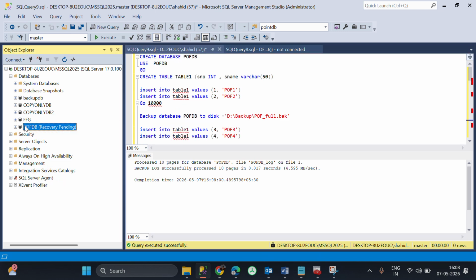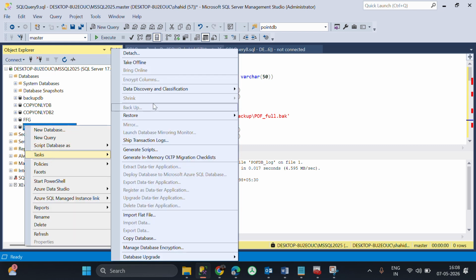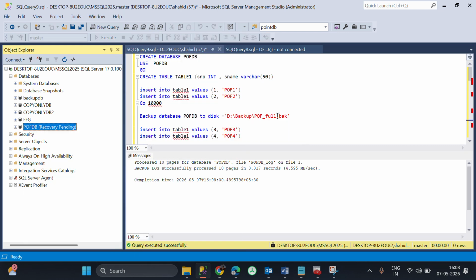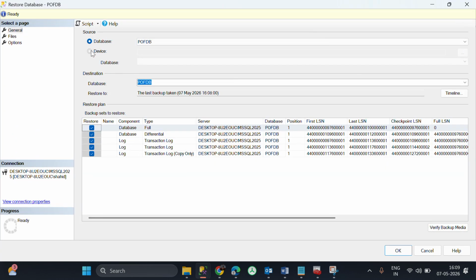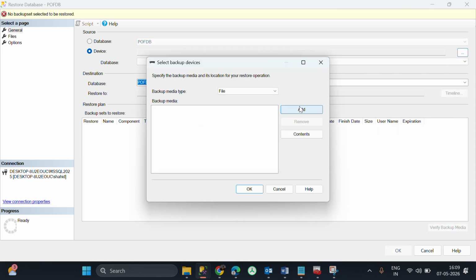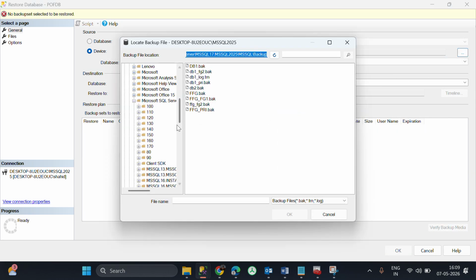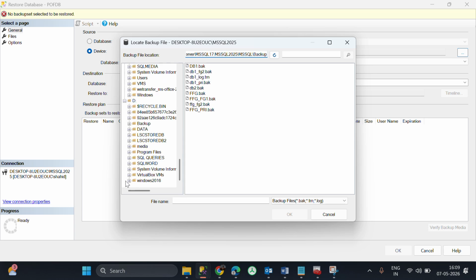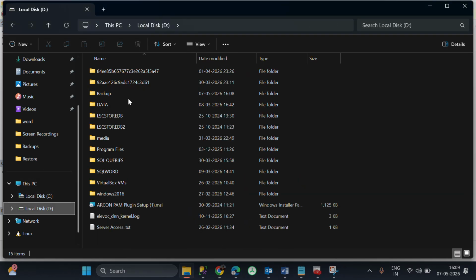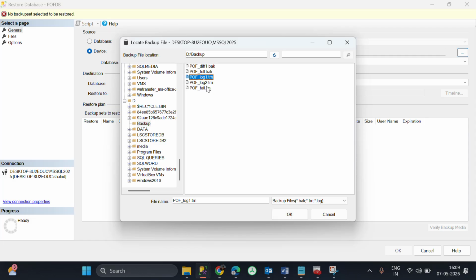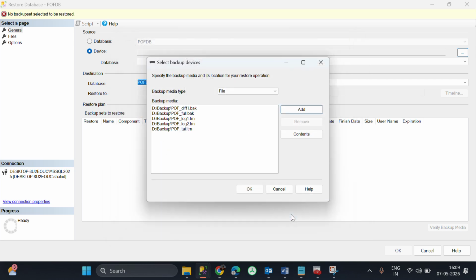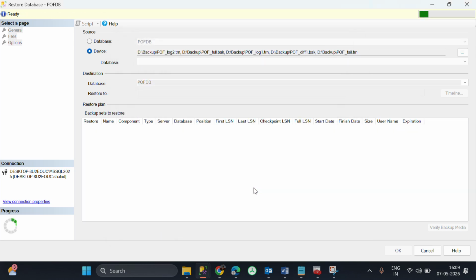It will be easy. So what you can do, right click, Tasks, Restore Database. If you click on restore, here we have device, right? You have to go to the device, add that file. I have those backups on D drive. Go to D drive backup. These backups have been stored in this D drive. Here I can select this. Okay, all, you can click on OK, then click on OK again.